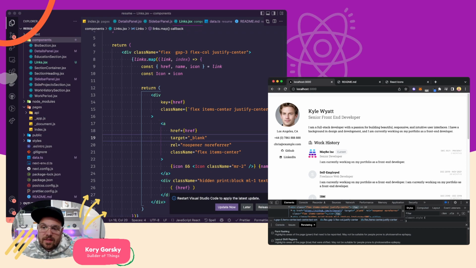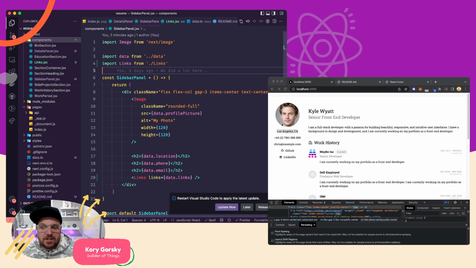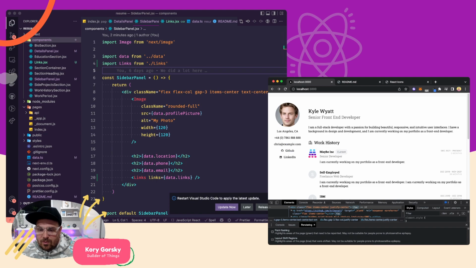Since we're working with these icons, maybe it'd be really nice to have icons in front of these as well. If we were to jump into the sidebar panel, I should probably, hold on a second, I'm jumping ahead. Let's finish up this task of getting the links done. I'm just going to emulate that print mode one more time. Nope.